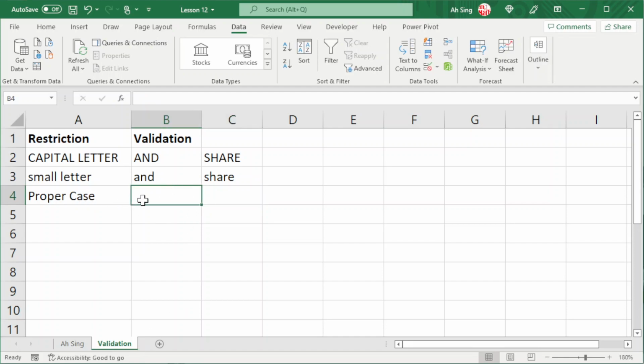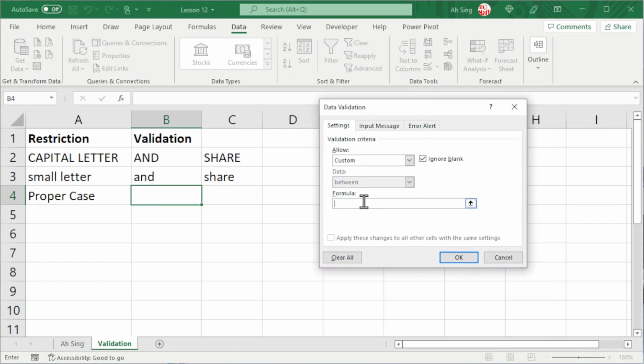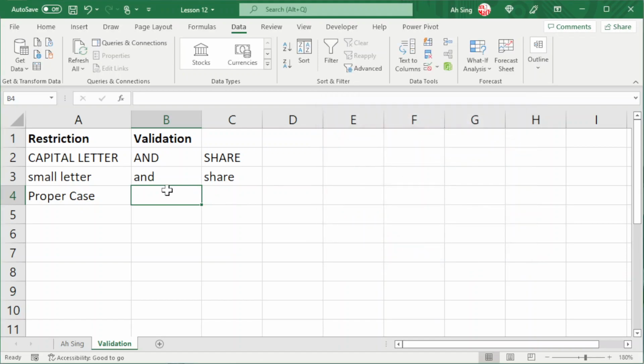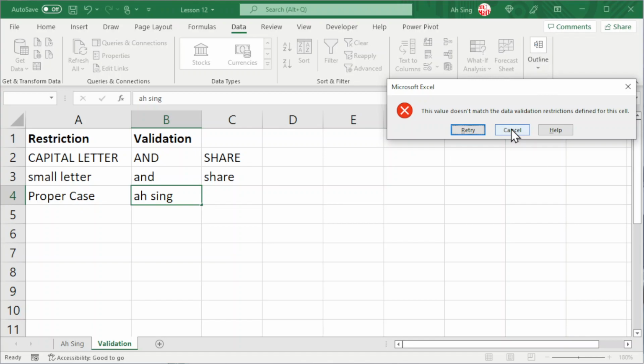How about proper case? Also the same. Go to validation, custom, also make use of the function FIND. And this time we have B4. We should choose PROPER for this case. B4, and must be equal to 1. Click on OK. Let's try. We have Asin here. As we can see, proper case is allowed. But let's say all small letters cannot, since what we need is proper case.